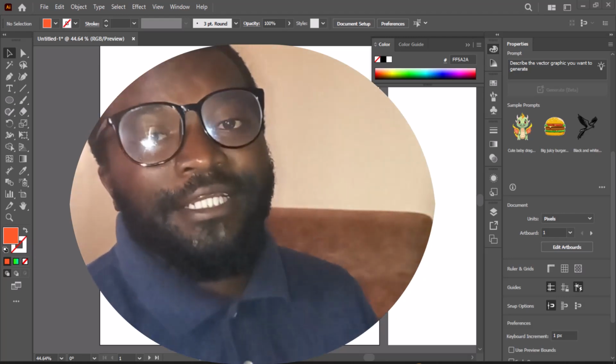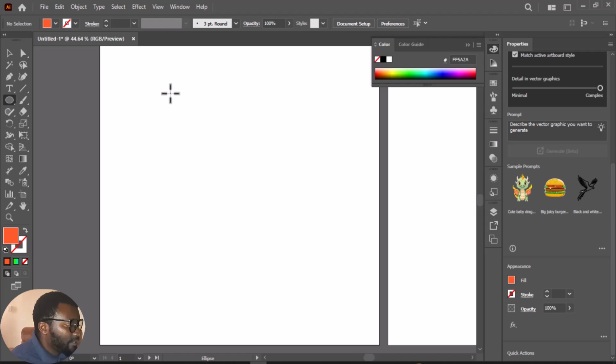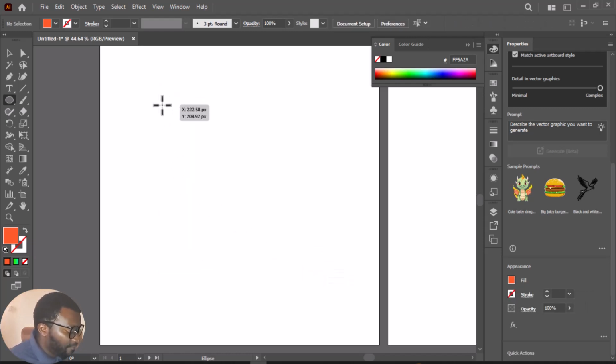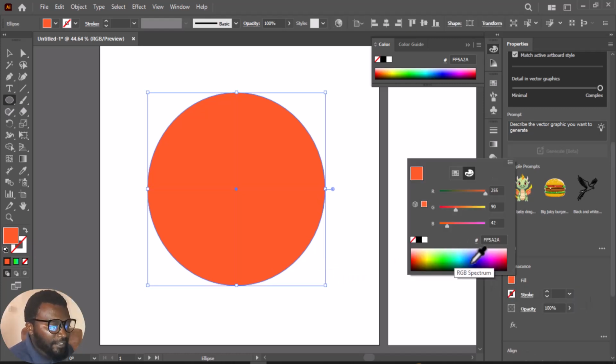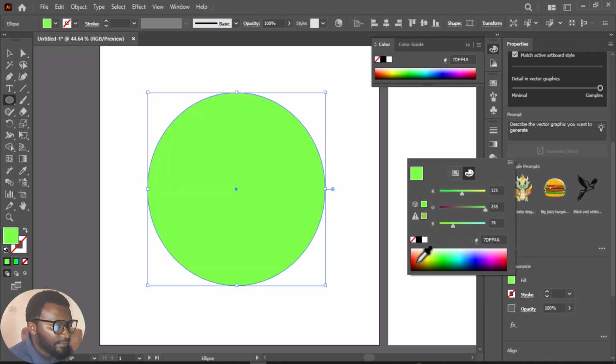Three ways you can create a 3D effect in Adobe Illustrator. It's very simple. I'll just come here and draw a circle. Just delete, draw a perfect circle by holding Shift. Now make sure your fill is set to fill, so that you can change the color. Maybe I put a color like green or red.